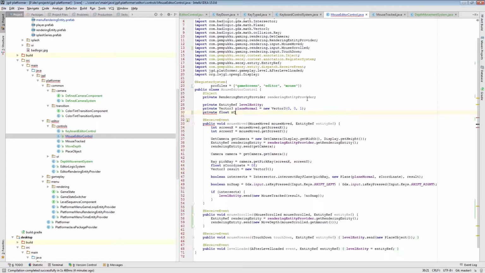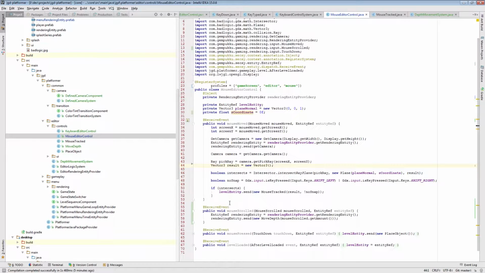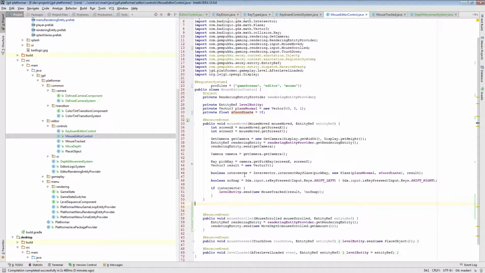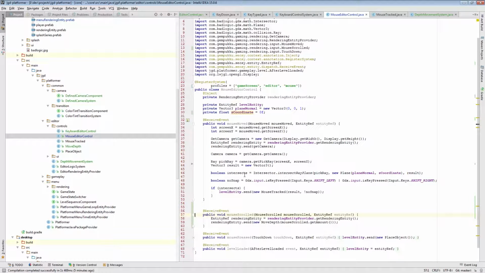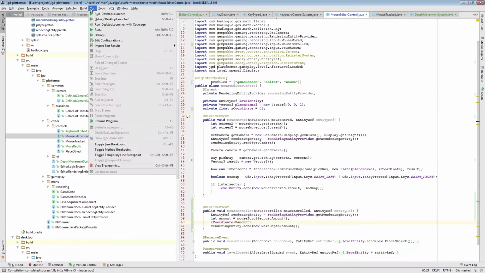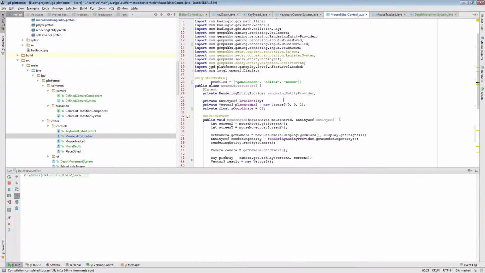So float Z coordinate by default is going to be 0. So I will not have it here. And instead, I will have here amount, Z coordinate plus equals amount. So let me run this. I think that's all that has to be done. Let me check.